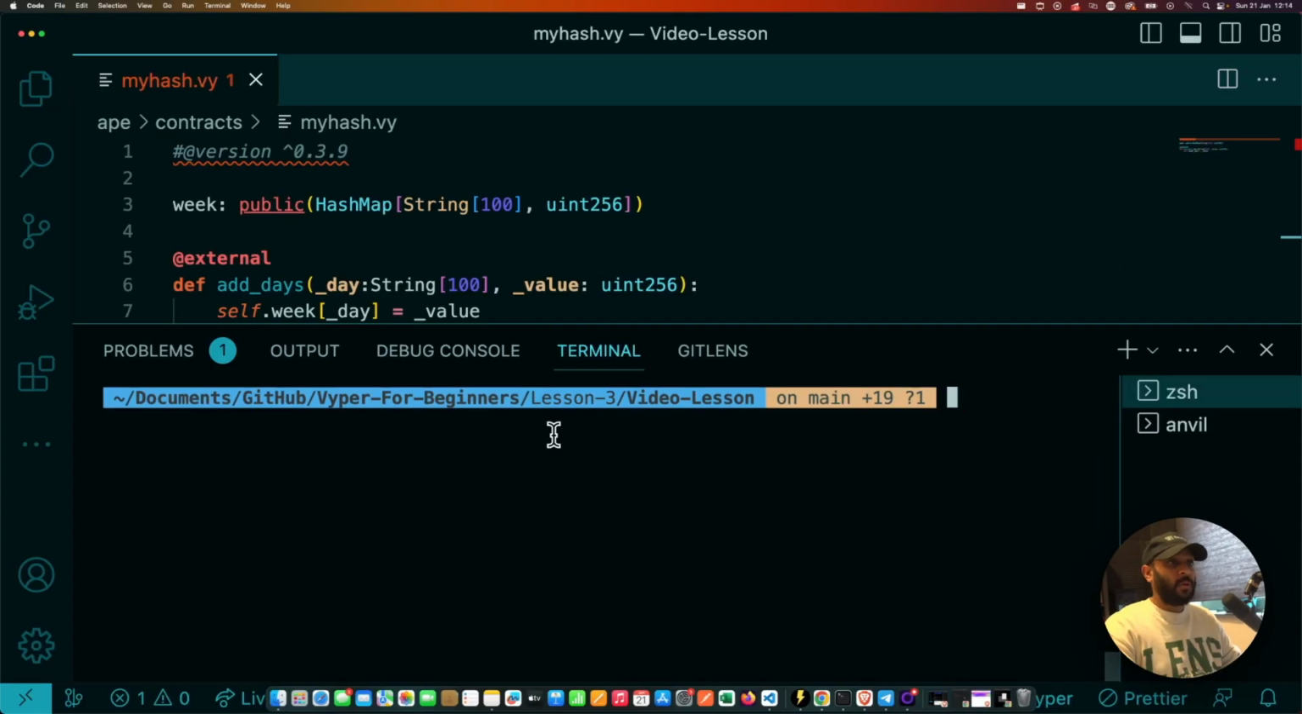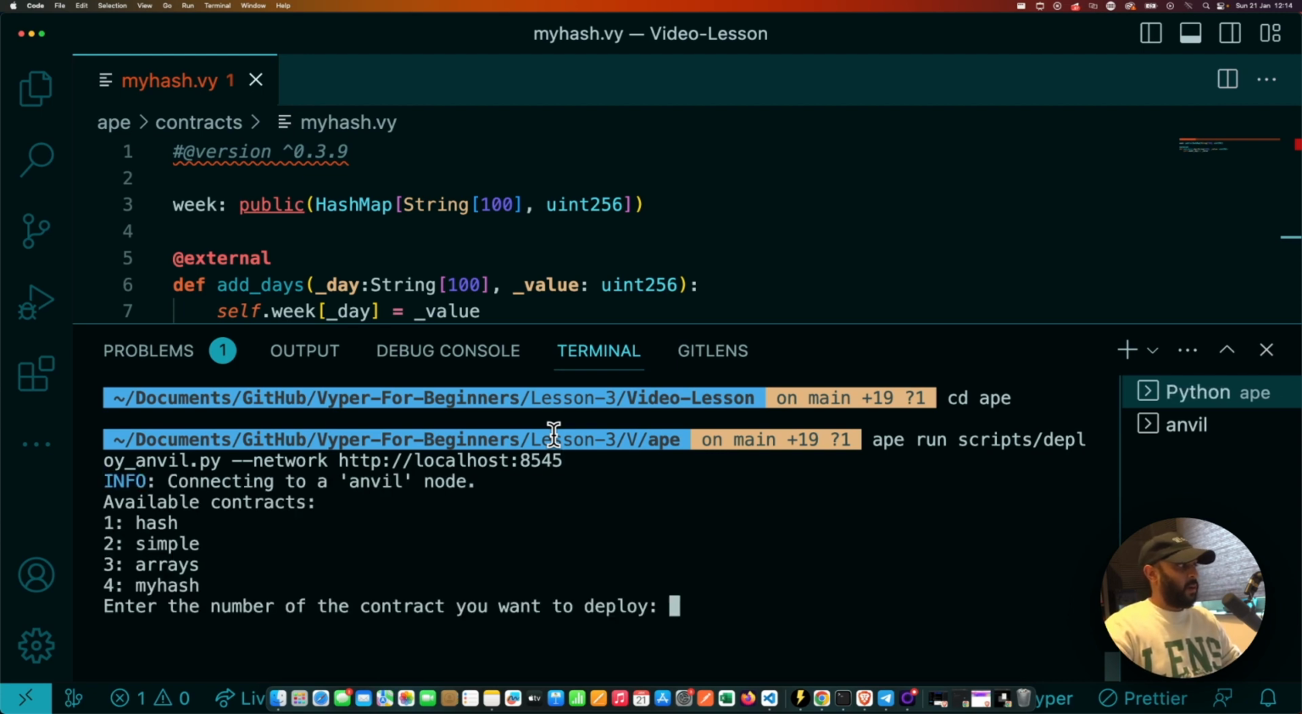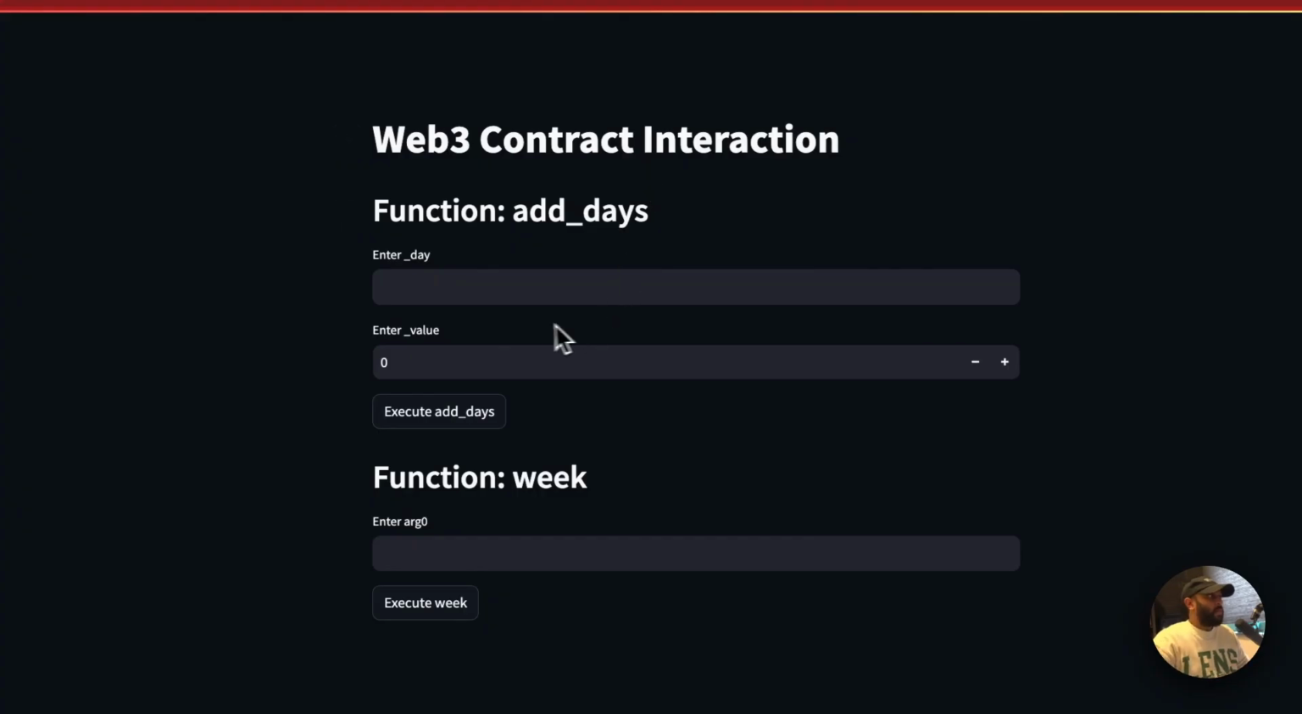Now I'm going to come to my terminal, navigate to the Ape folder, and then run the command ape run scripts, deploy Anvil. I've got a custom script to deploy on Anvil. And then we need to specify the network, which is localhost port 8545, enter, and then we need to pick our contract, which is the 4th contract, my hash. Then I need to sign a transaction, unlock my account, and this will spin up my local UI.